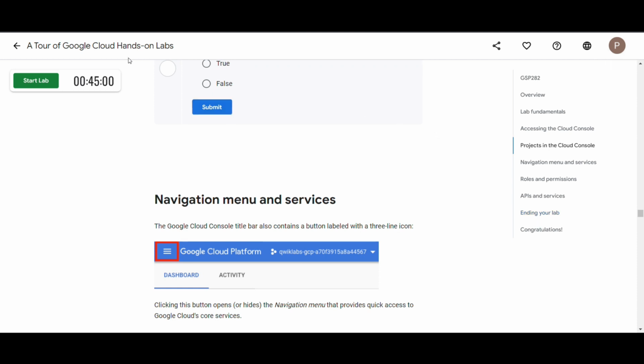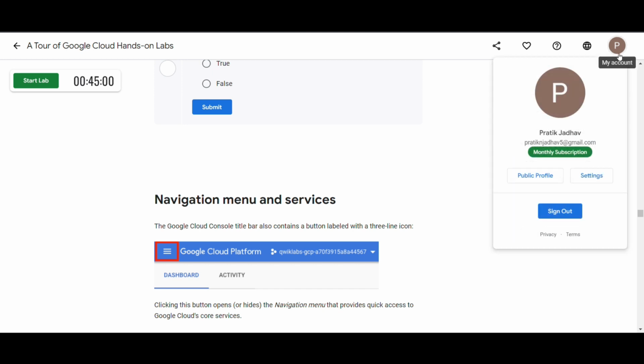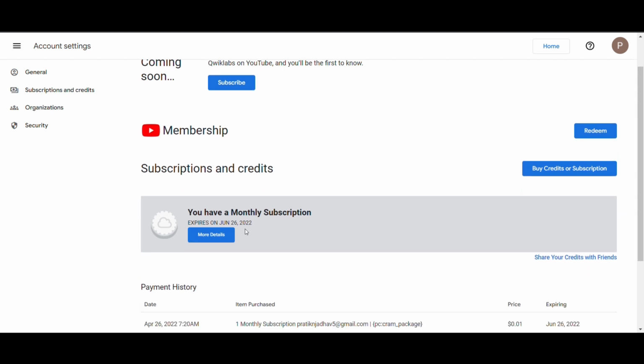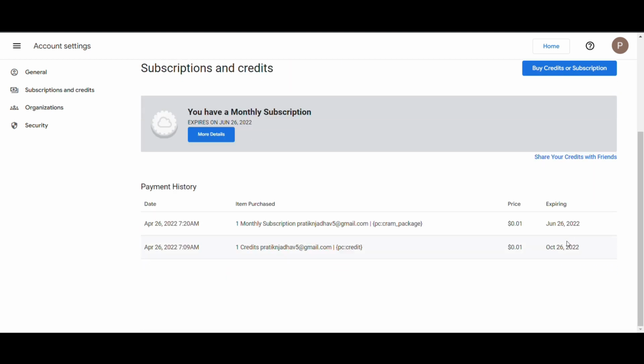Once you complete the lab, to verify if you have received the monthly subscription pass, click on your account name and you will be able to see here that you have received the monthly subscription pass. Just click on that and you will be taken to a page where you can verify that you have received your subscription that is expiring on June 26th. As you all know, this program would be running until 25th of June, and this subscription will help you perform all the labs until 25th of June.